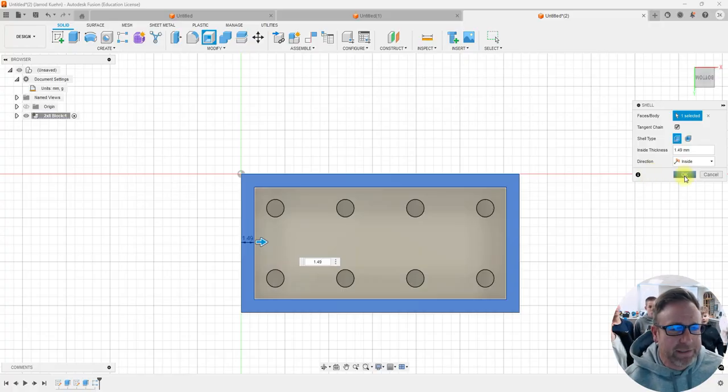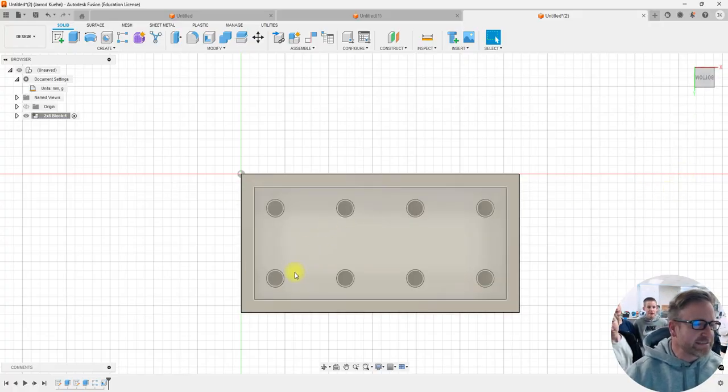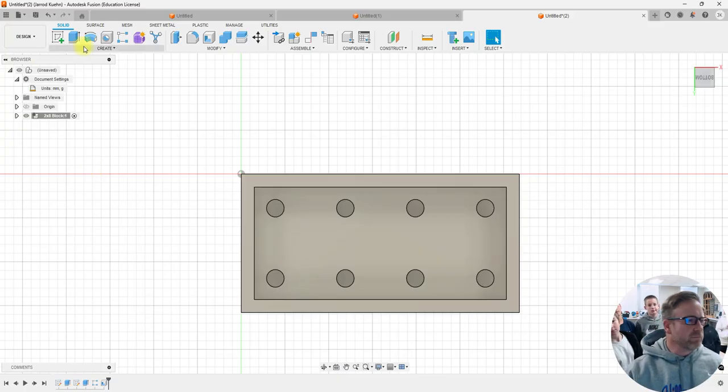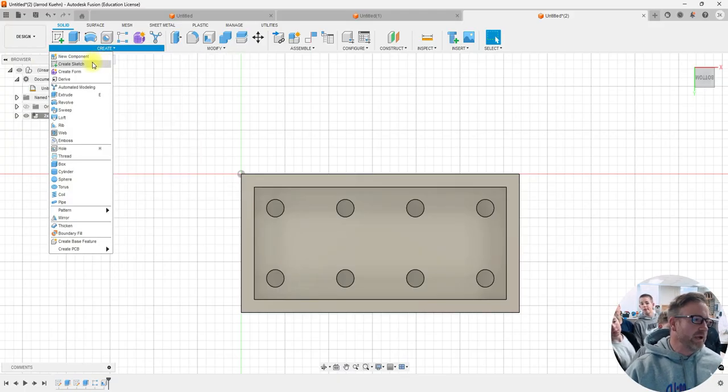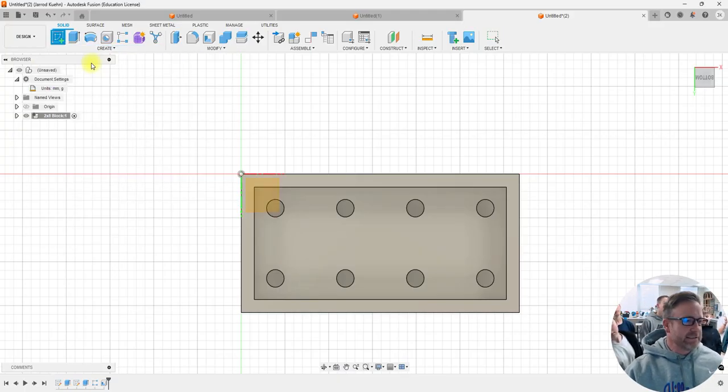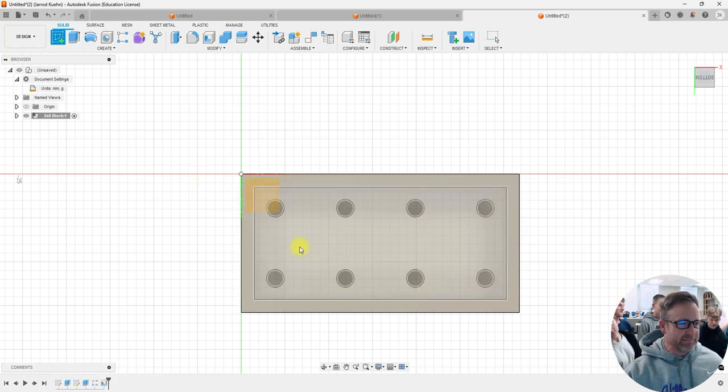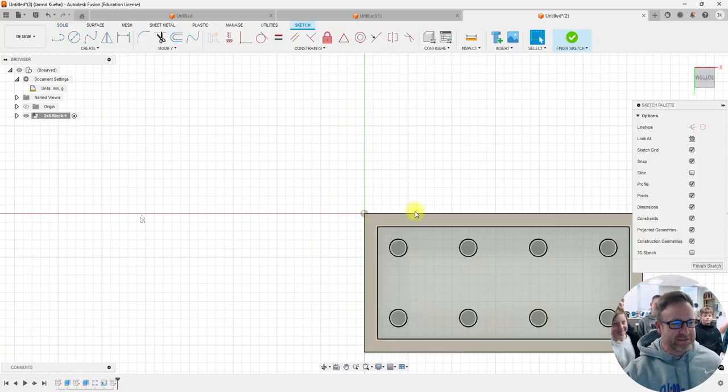All right, so now we're going to push OK. Now what we're going to do is we got to find the center here. So what I'm going to do is I'm going to go to create, and I'm going to create a new sketch once again. You got to make a sketch. So you're going to come right here and click on the circular face, this one right here.